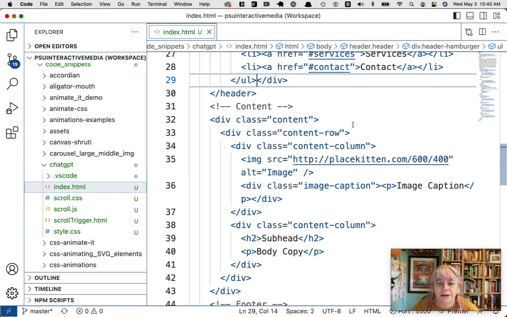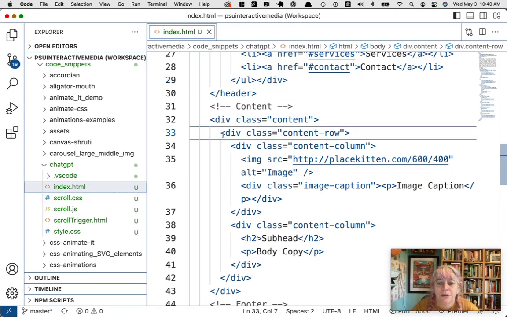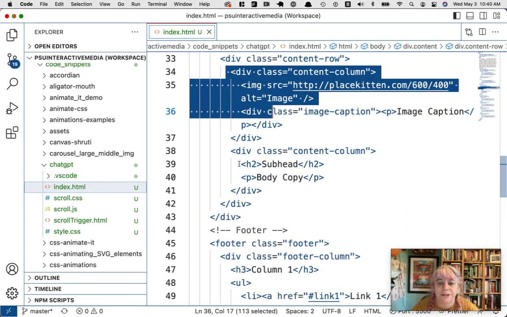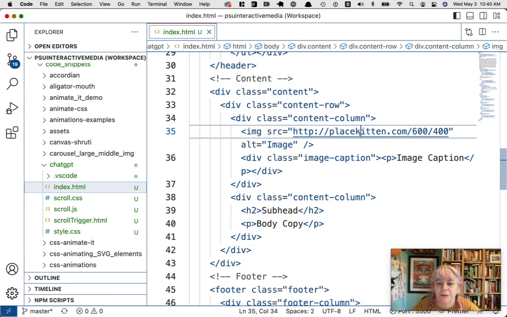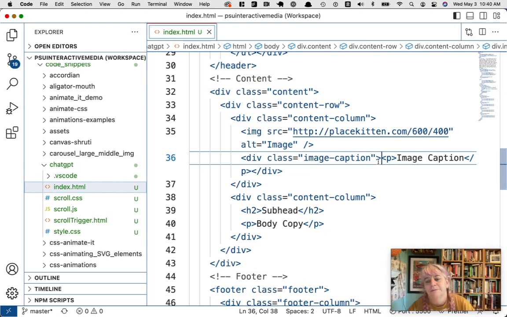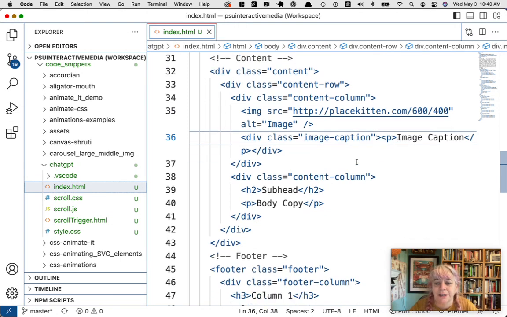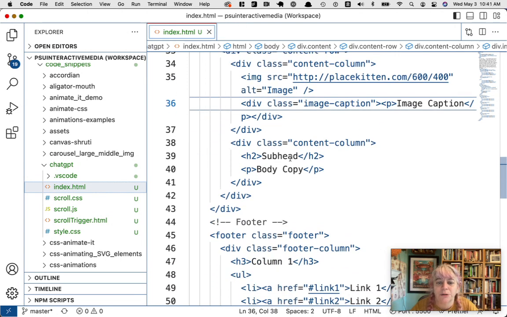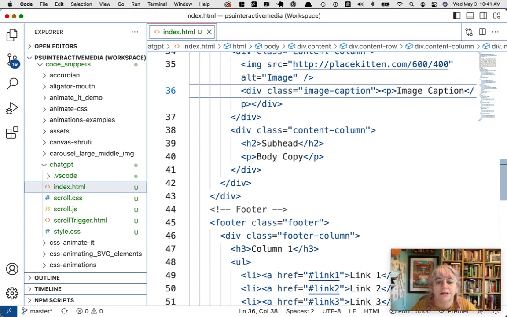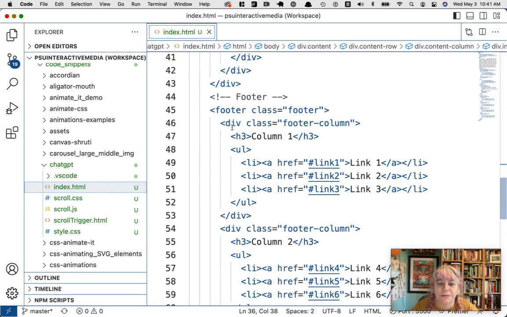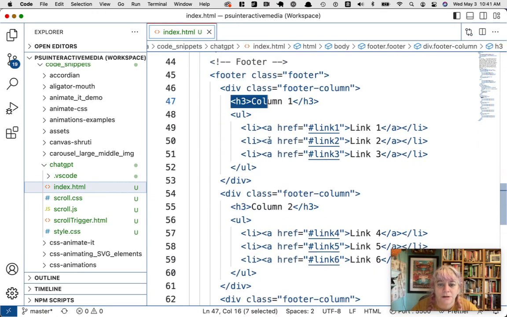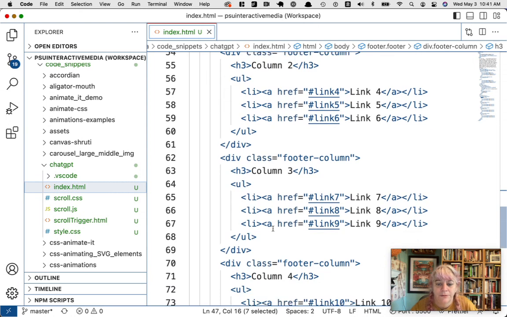But content area. So here's the row. There's a column. There's the other column. This one has an image with an image caption. Didn't use the best semantic HTML, but that's easily fixable. And here's the second content with some placeholders for copy. And here's our footer. So we've got 1 column, 2 column, 3 column, 4.